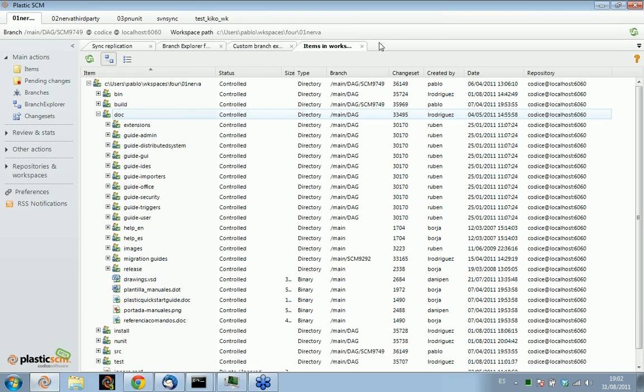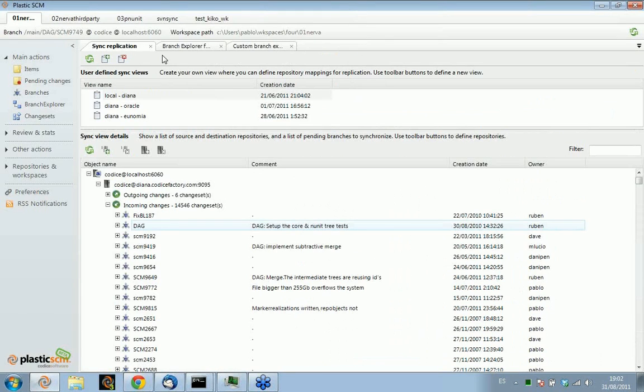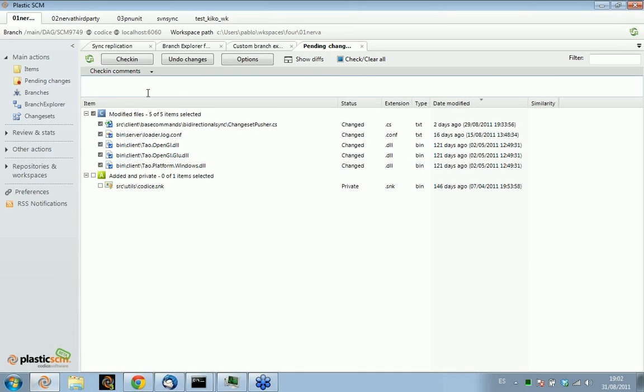Okay, so I already talked about the sync view and the branch explorer, and I'm going to jump to one of my favorite things. Let me show you that. It's the pending changes view. Okay, here we go. We changed some stuff. It's kind of similar to some of the latest ones in 3.0, but as you can see, everything is done through modified files, added files, stuff like that.